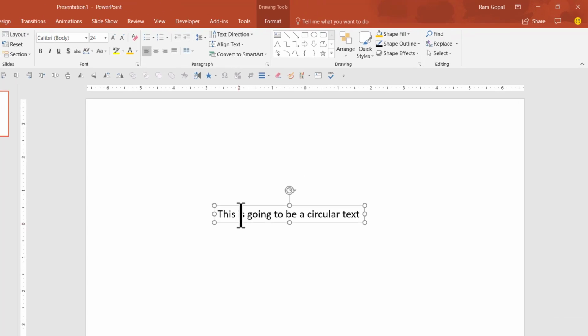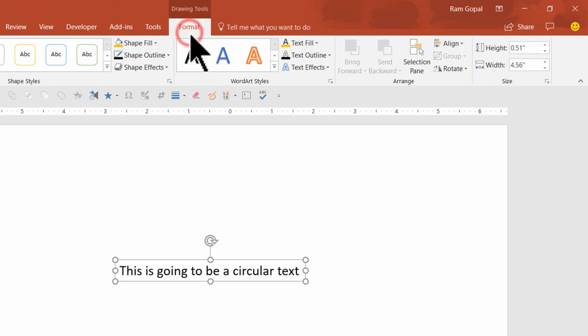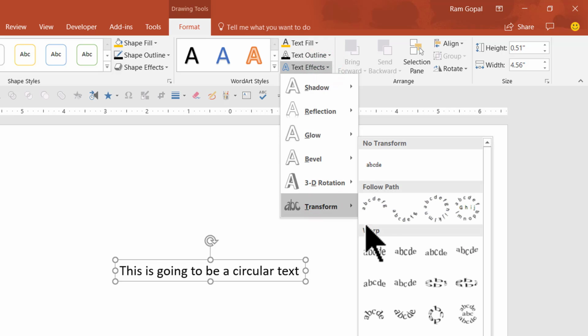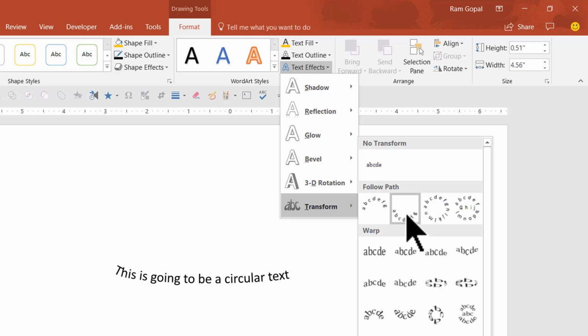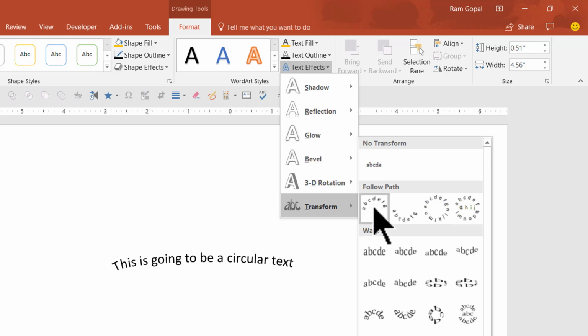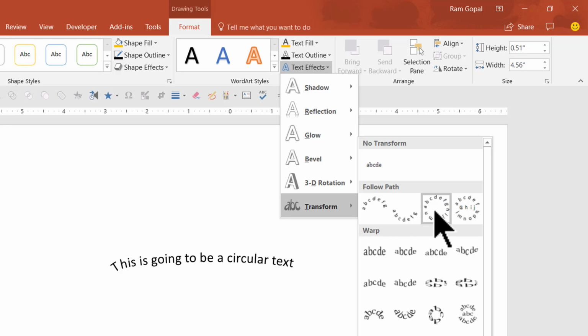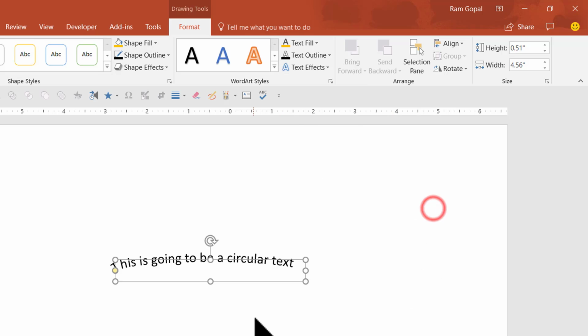And now let us go to the Format tab in the PowerPoint ribbon, go to Text Effects, go to the Transform option, and here you see that there are some very interesting options. One is called Arch, another one is Arch Down, and this one is a circle. So let us go to the circle option and click. And you can see that we have applied that effect here.